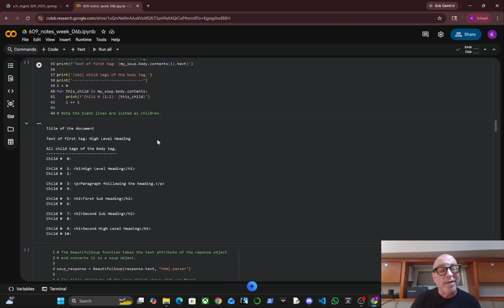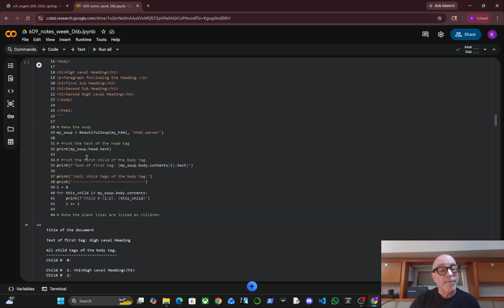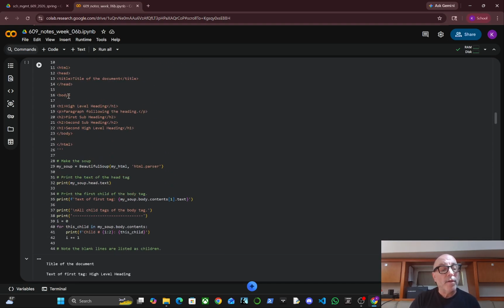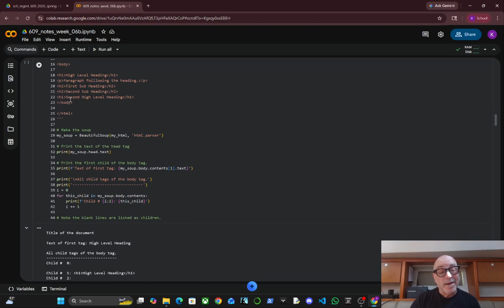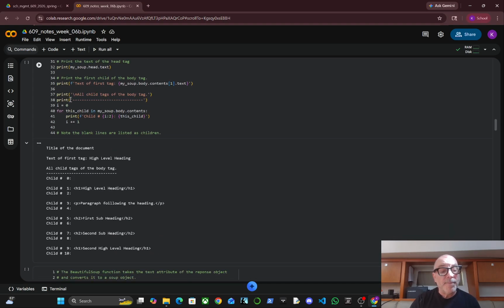Here's where it gets a little confusing. The first child in the body tag was a blank line. See how line 16 is body, line 17 is a blank line. Line 17 is considered the first child. It counts a blank line as a child. So you would have to write into your for loop, you might say, if this child is a blank line, it's not meaningful to me and don't use it, or something like that.